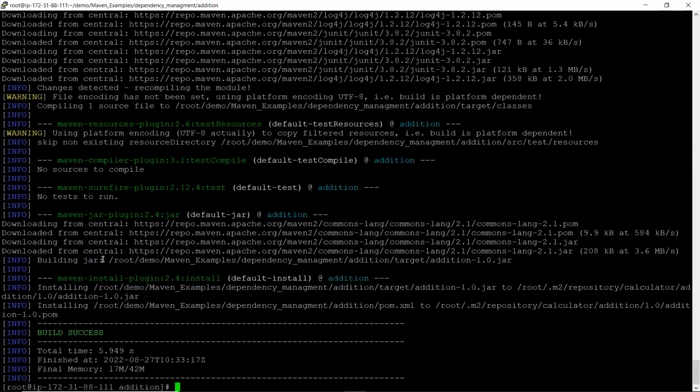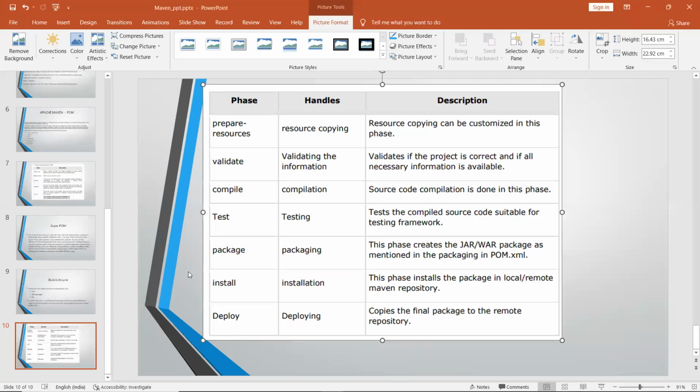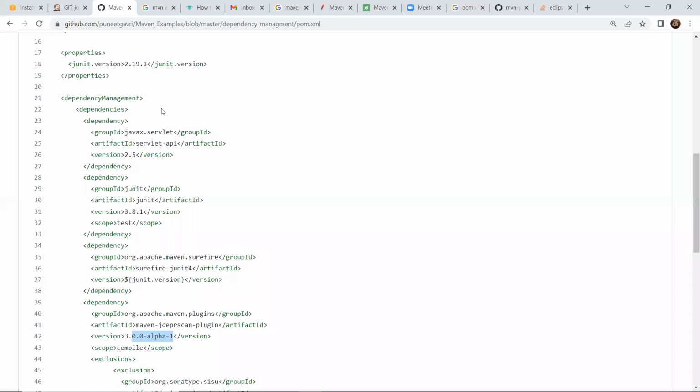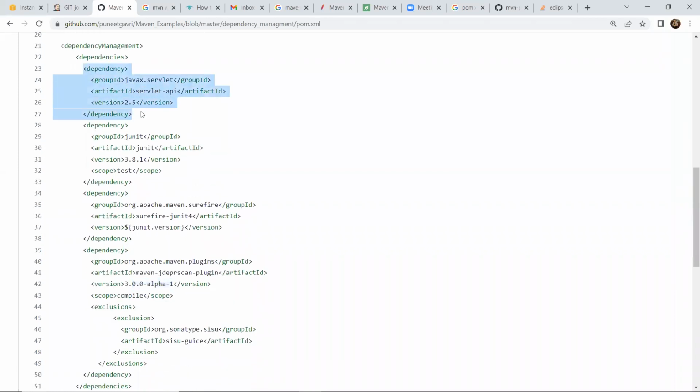It will prepare a jar, which means it will package it. See, it is preparing addition.jar. Yeah, it prepared addition.jar, and now it is installed. It is installing this addition.jar in my local repo. So if I go to my .m2 repository, inside calculator, inside addition, I have addition-1.jar. Now let's say any other project, say an XYZ project, wants to use my addition-1.jar. It can refer to this file as a dependency, and in the pom file of the XYZ project, it will have a dependency for the addition jar.